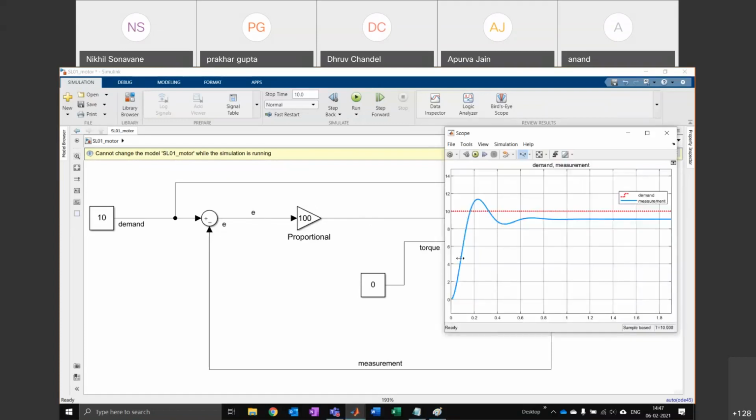Suddenly the motor jumps up and then it overshoots. What happens if my measurement is more than my demand signal? At this point here, negative error, right? So it pulls me down again. So the input decreases, it pulls me down, it settles to this point.